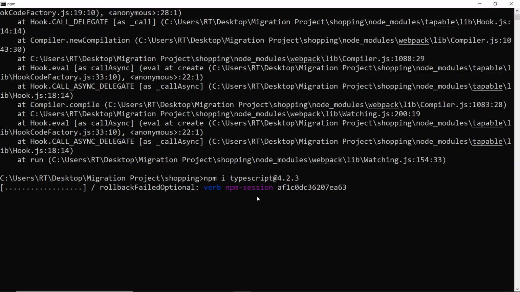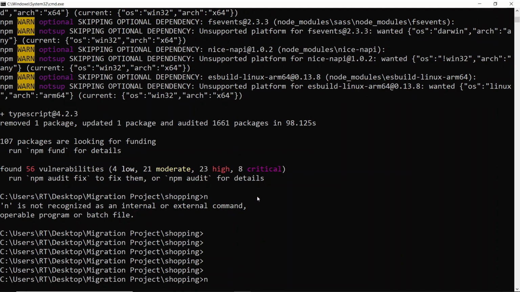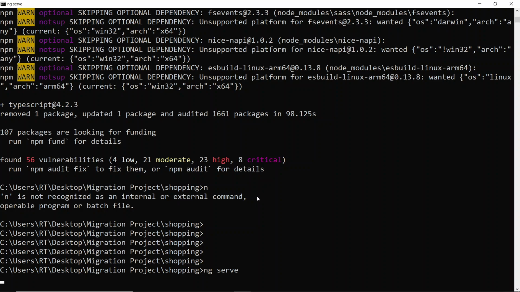As you see here, the TypeScript has been upgraded to 4.2.3. So now I'm going to start my application over here with the command ng serve, and I'm going to click on enter. Let's wait until this gets started. If you find any issues, we will go ahead and fix that.